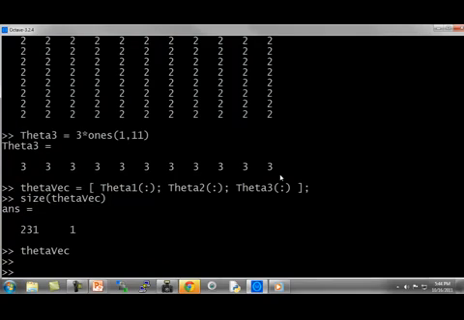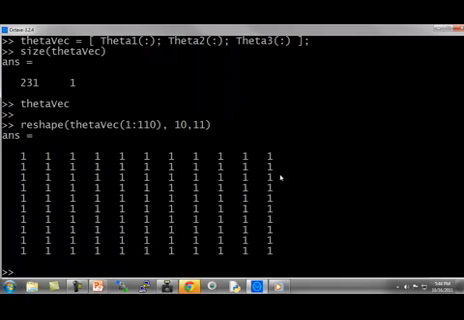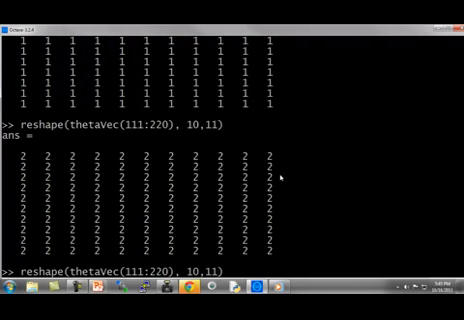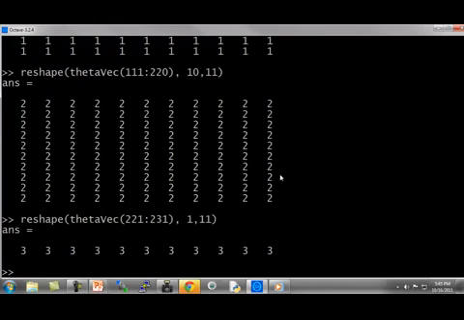And if I want to get back my original matrices, I can do reshape thetaVec. Let's pull out the first 110 elements and reshape that into a 10 by 11 matrix, and this gives me back theta1. And if I then pull out the next 110 elements, so that's indices 111 to 220, I get back all of my 2's, and if I go from 221 up to the last element, which is element 231, and reshape to 1 by 11, I get back theta3.